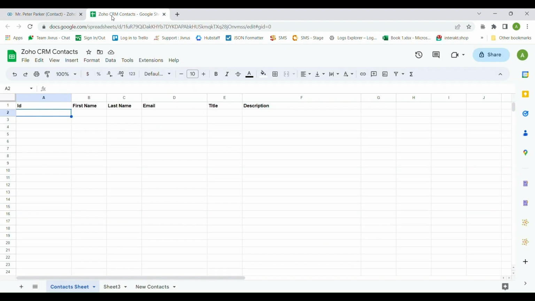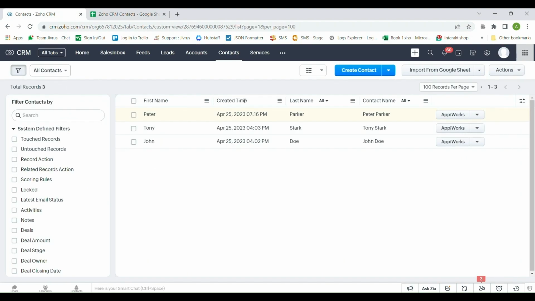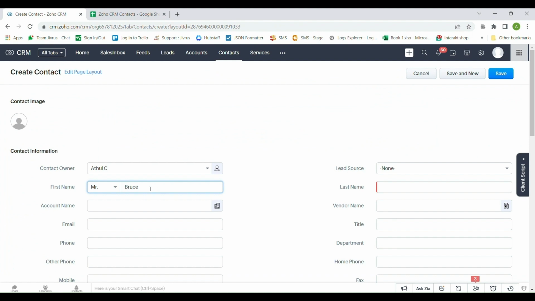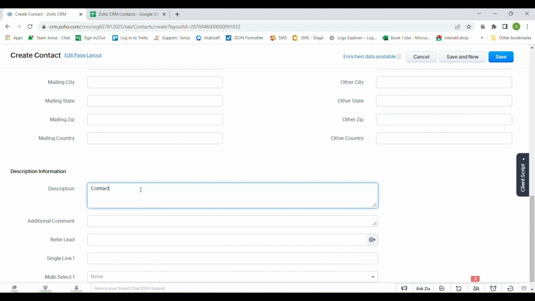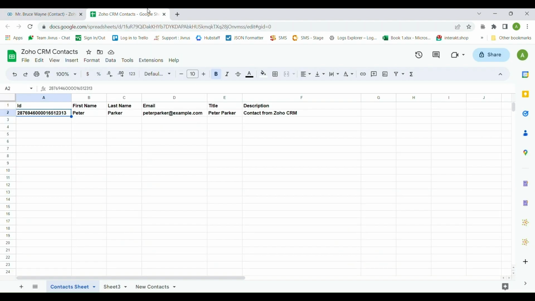Let us go to Google Sheets and check newly created contact got exported or not. As you can see, the contact got exported successfully. Let's create one more contact and export it to Google Sheets. As you can see, the newly created contact also got exported successfully. So this is how the auto export works.